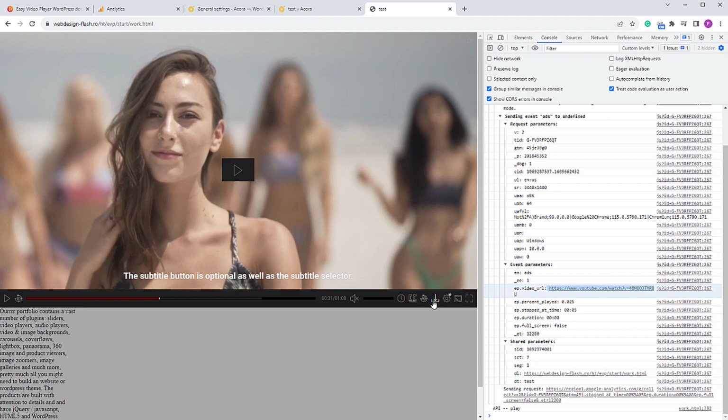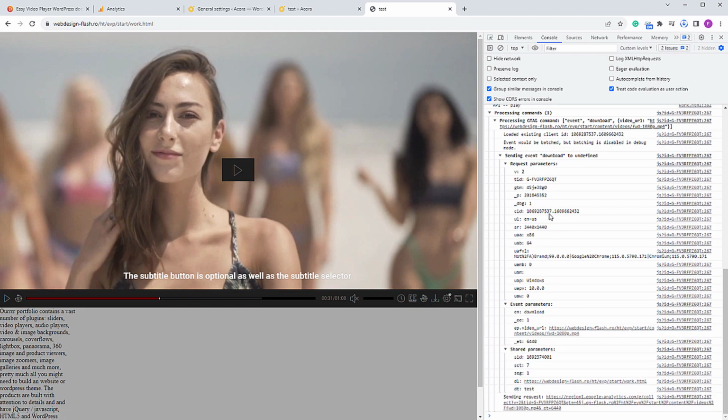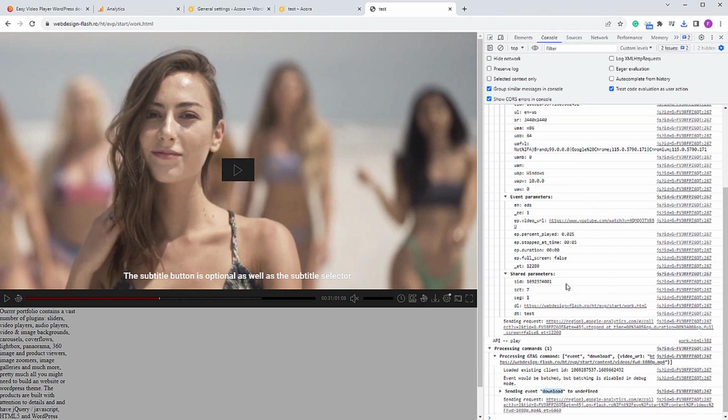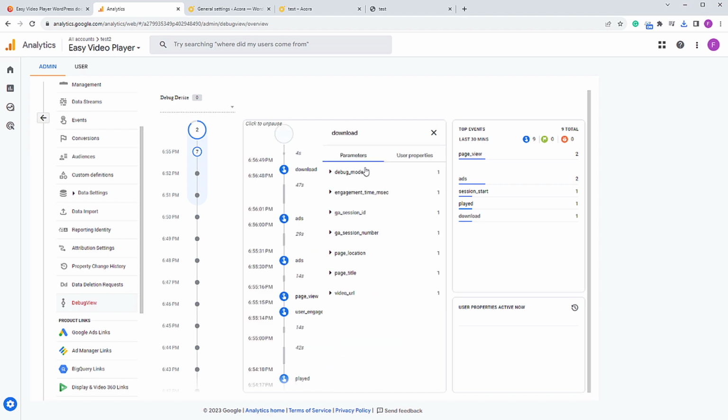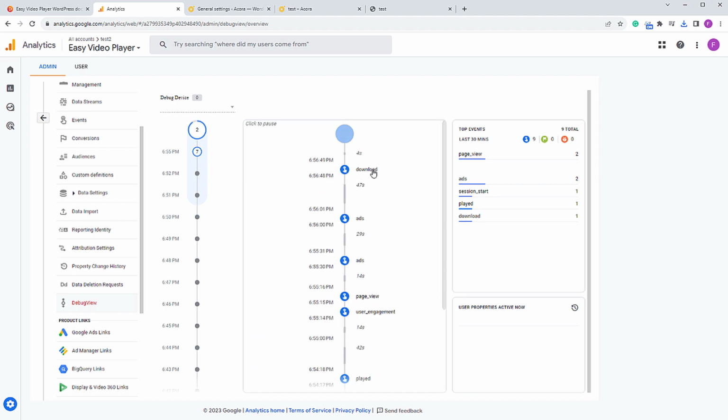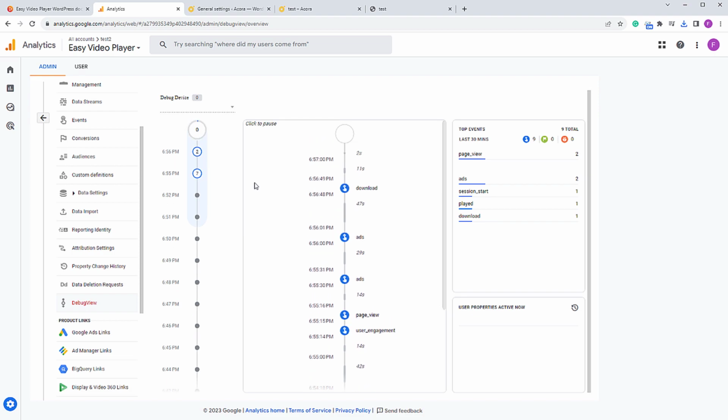So when the user is downloading a video, this sends a download event, and as parameters you only have the video URL, because actually I see that there's also this stuff, but it's not important when it was downloaded. So see the download event. Now all this stuff takes about 24 to 48 hours to be recorded in the reports.